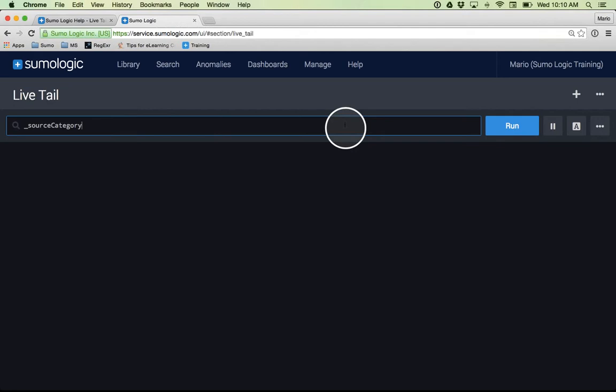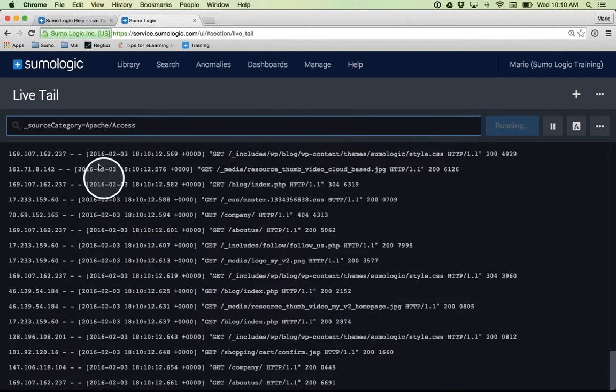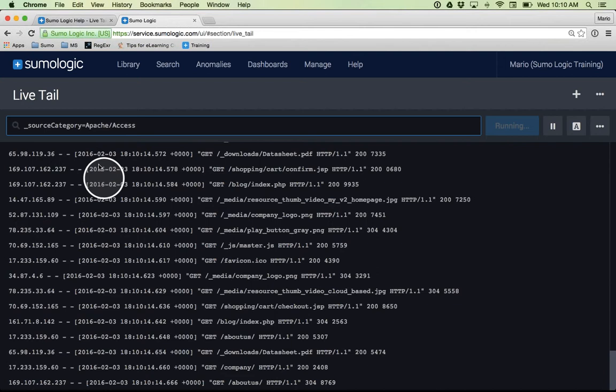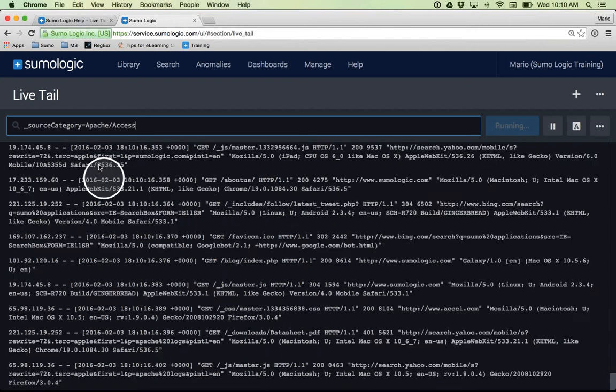So in our case, we're going to do source category. And I'm going to choose something like source category equals Apache Access. And what you will notice is, I misspelled it. If I hit enter, my Live Tail session should be started. It's telling me right here that it started. And there you go. There are my messages now scrolling through my screen.